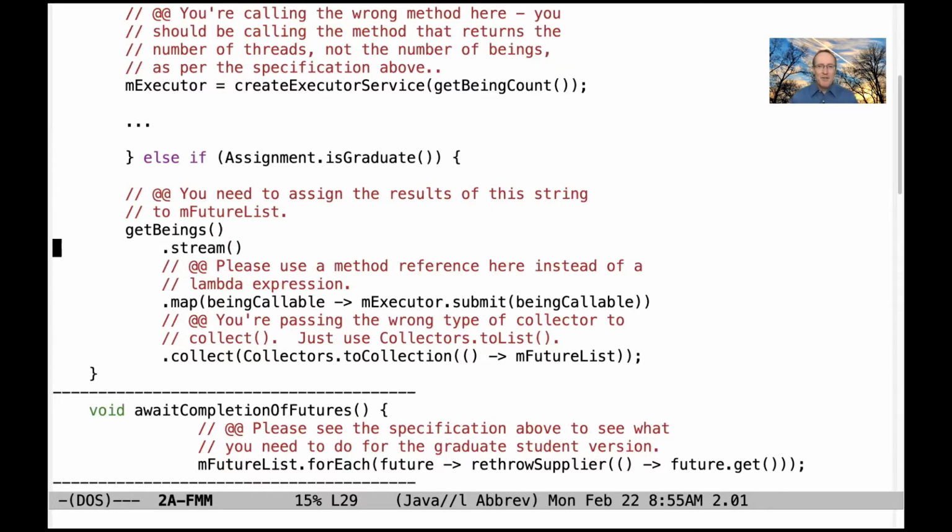Also, please get in the habit of using method references, not lambda expressions. Your compiler will automatically tell you to just do the conversion, or will do the conversion for you, in fact. So please get in the habit of doing that. And then this particular use of collect has the wrong collector. I'm not really sure what this was trying to do, but it's incorrect. So make sure you use the toList factory method to make a list collector here.